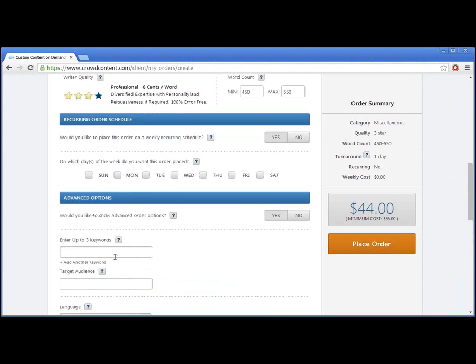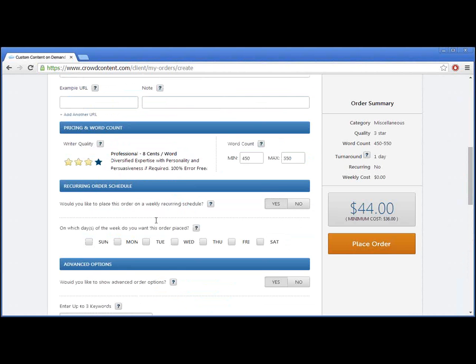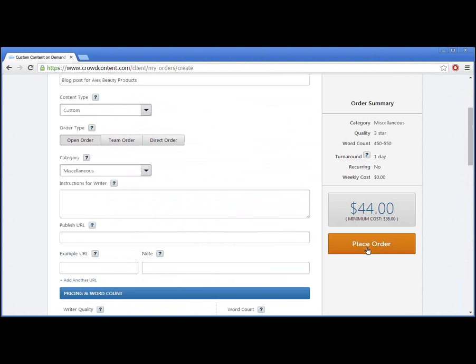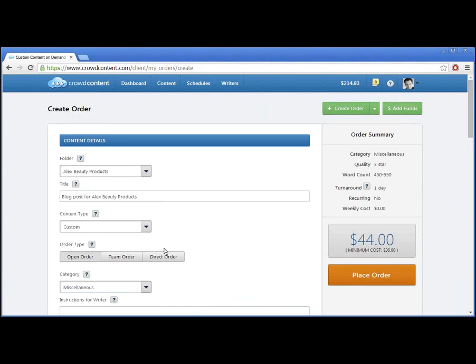And so that would be a blog post entry. You'd fill out all this great information. You'd click place order. You already know what your cost is going to be, which would be $44. It's never more than it says on the order form, so you know when you place the order just how much you're going to pay for that content.